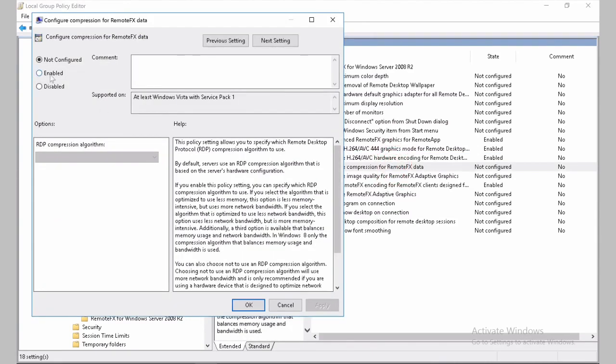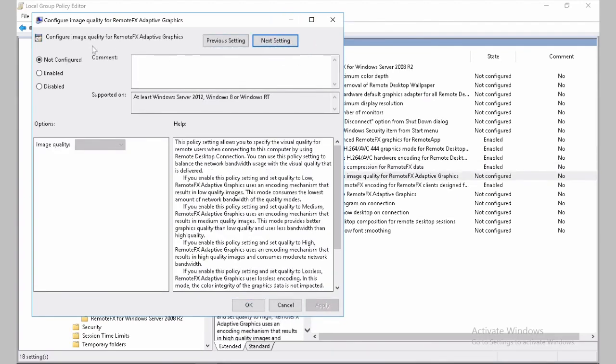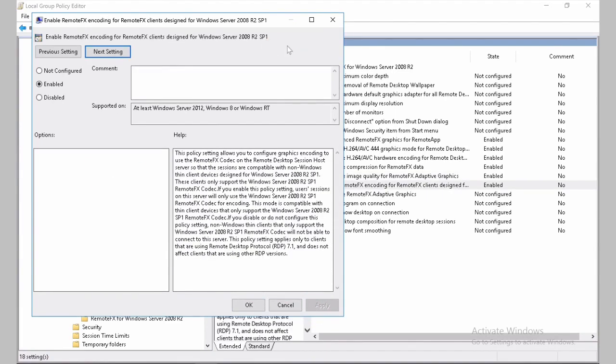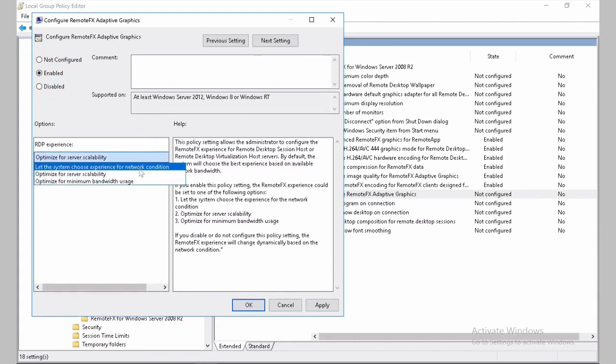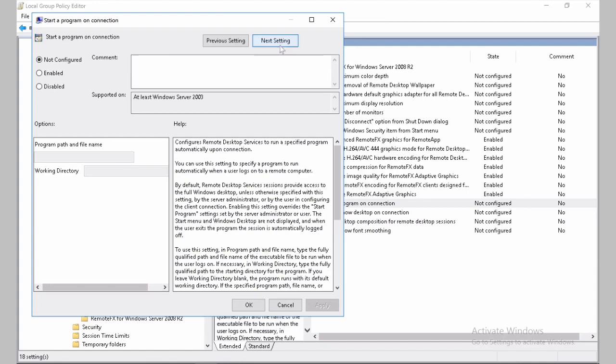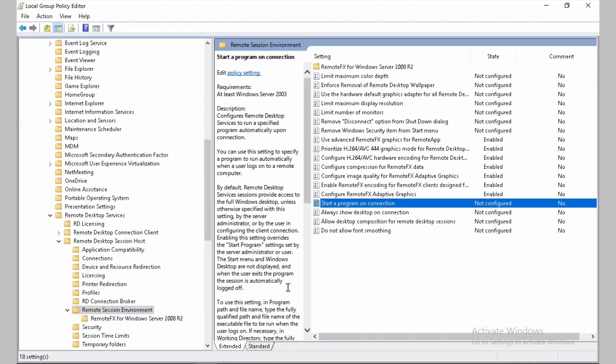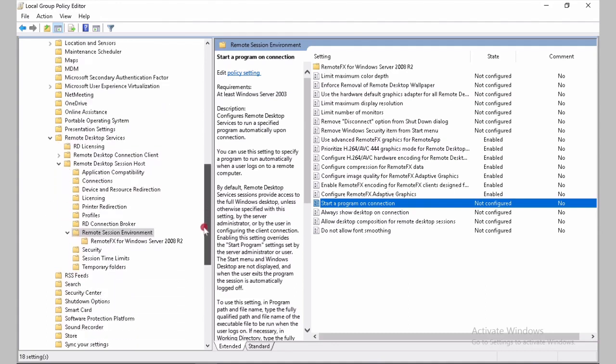Configure compression for Remote FX. And here we'll be using it for less network bandwidth, so remote users will have the best performance. We click Apply, Next Setting. Configure image quality as well to medium. Okay, this is already enabled, it's good. Adaptive graphics also enabled, and we'll also be careful on the bandwidth utilization, minimal bandwidth usage. We click OK, and the settings for Remote Session Environment are completed.